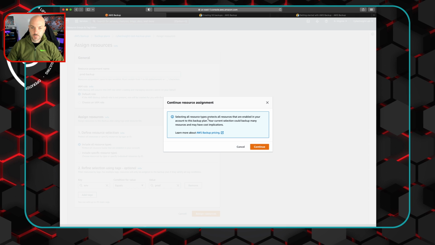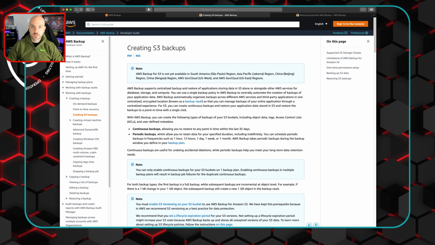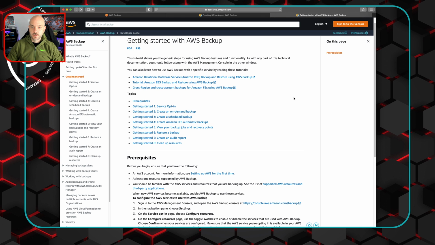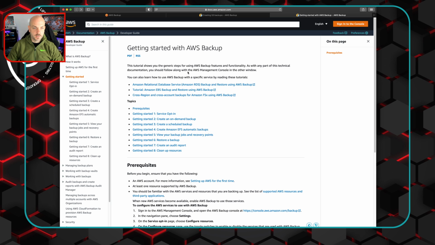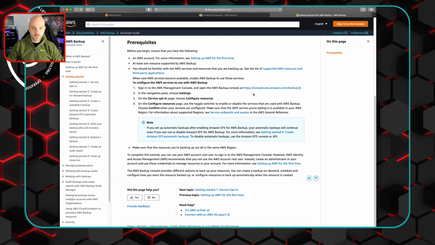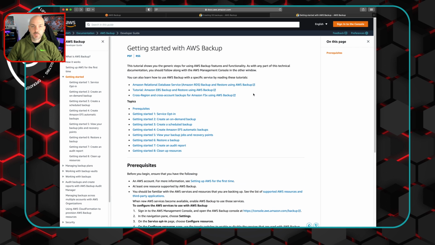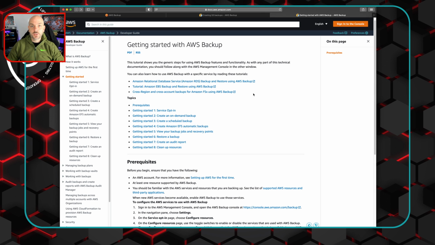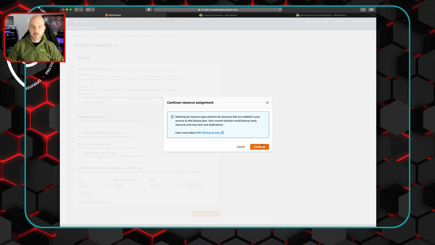Selecting all resource types protects all resources that are enabled in your account to this backup. So if we had other types of resources that we were backing up, under AWS Backup they did have different types of services that were supported. It might not be on this page, but if it was EFS, EBS, EC2, a whole bunch of different services that you can end up backing up with AWS Backup, then all of those would end up falling under that, but we are matching based off of that particular tag.